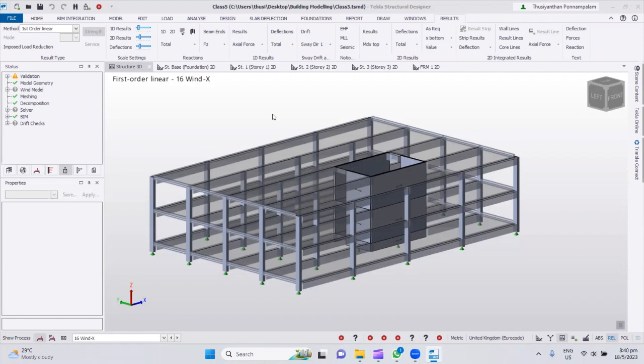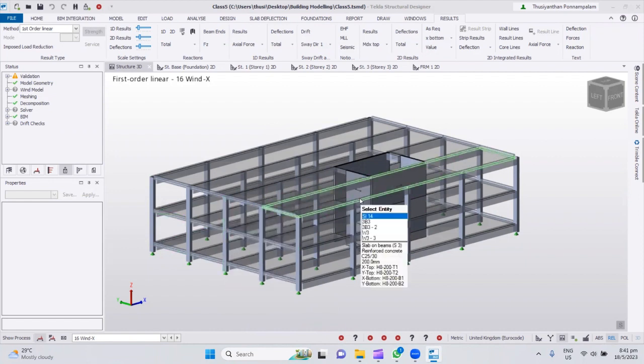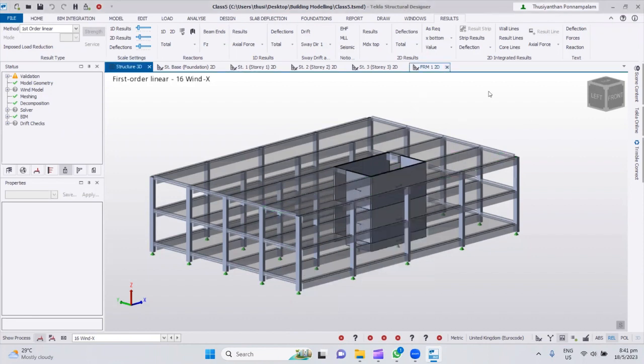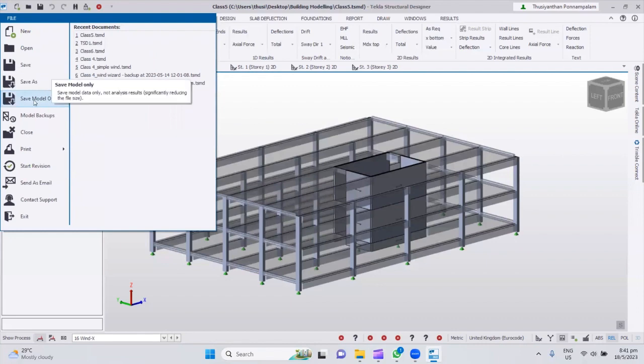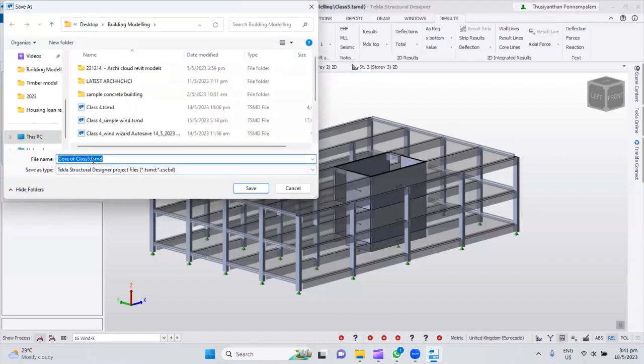Now I have the first story, second story, and third story, right? So I am going to extend my slab, column and wall to the fourth story. Then we can do the modeling at the first story. First, I have to create the level. Before that, I save as another file. I save the model only. Today is class 6, so I save it as class 6.